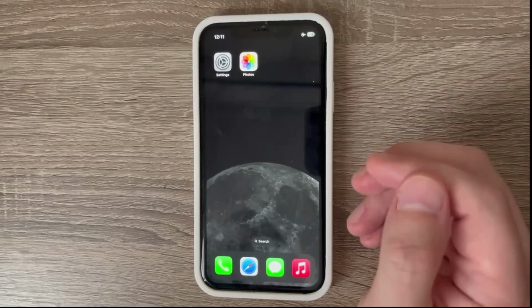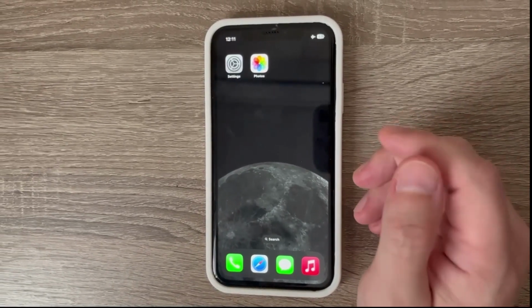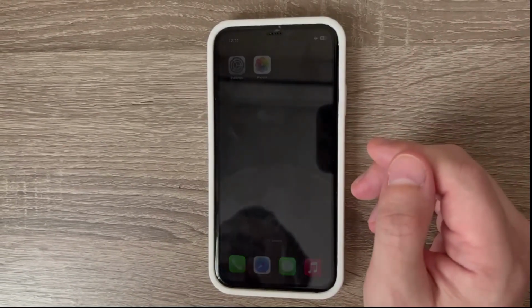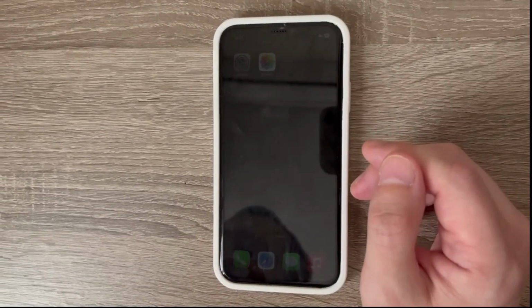Hi guys, in this video I will show you step by step how to enable screen recording on iPhone or iPad.